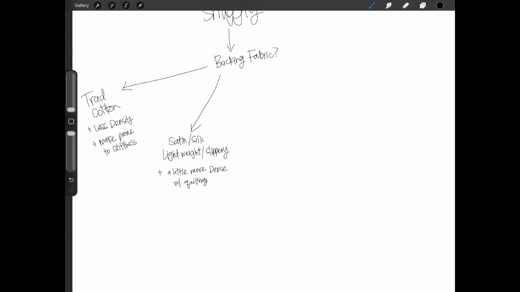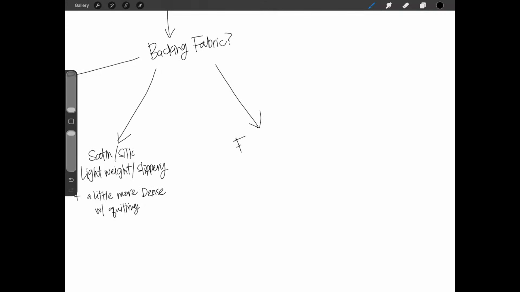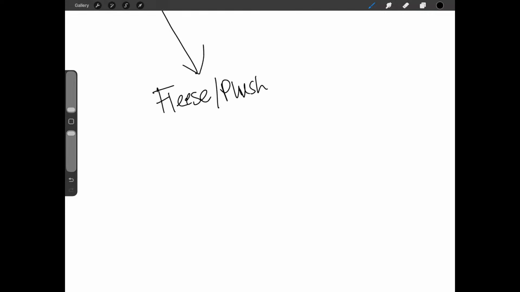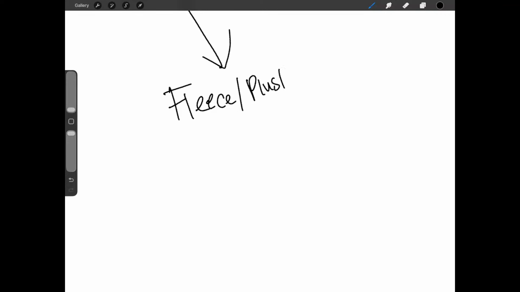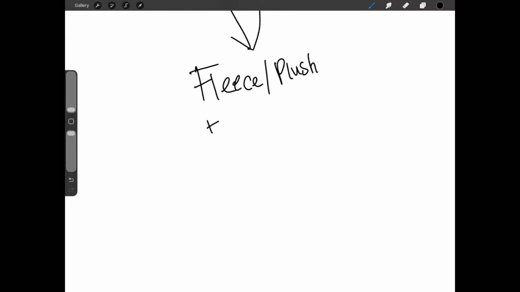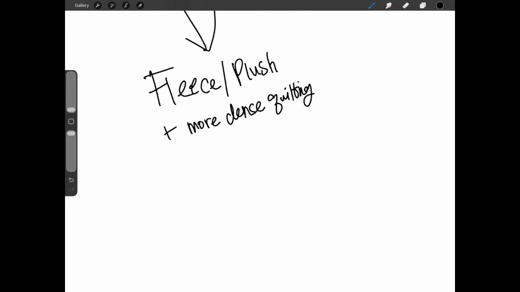Okay, and then we have like fleece and plush. Okay, and in my opinion, oh, I spelled fleece with an S, that's silly. Fleece and plush. Okay, in my opinion, we can go more dense with our quilting, because that plushiness is going to help keep some of that heat or that warmth in, even though there's a lot of thread in there, okay?